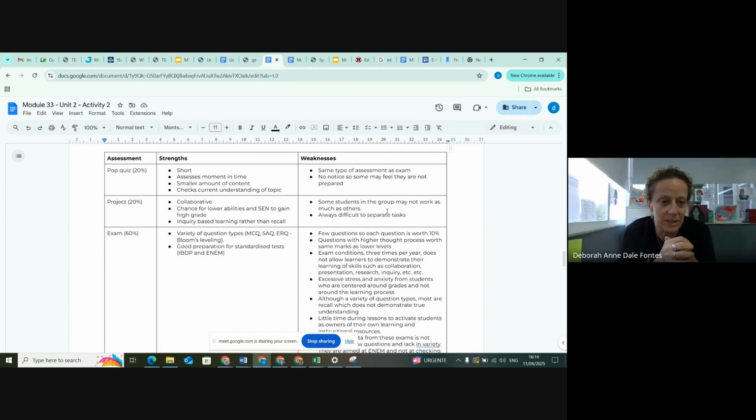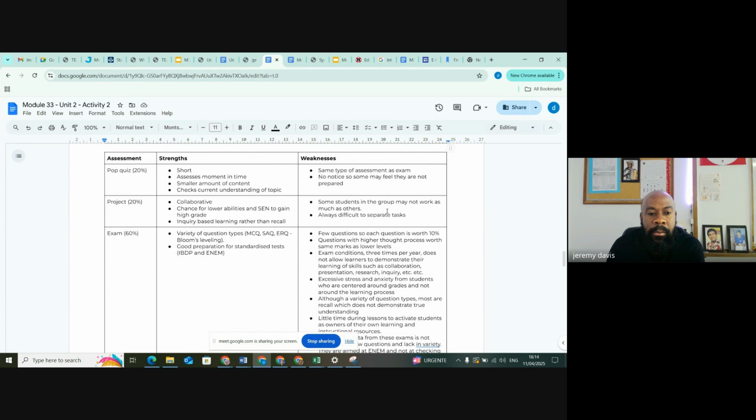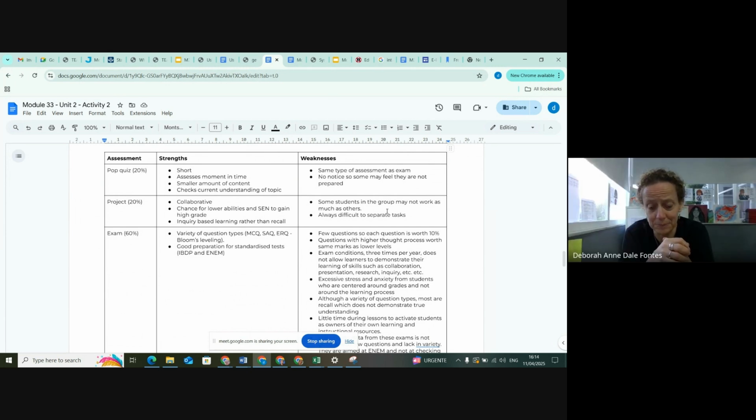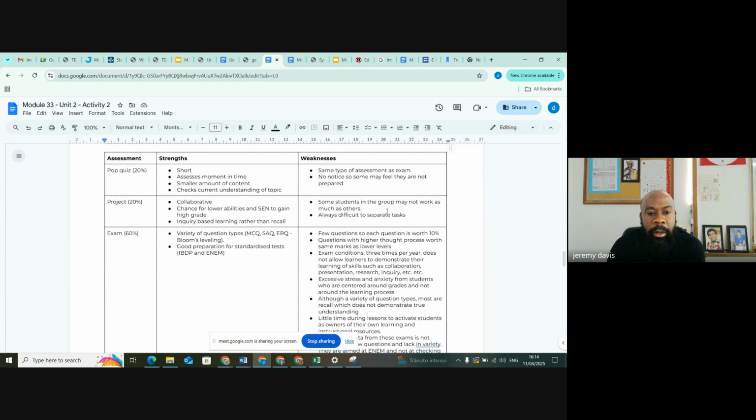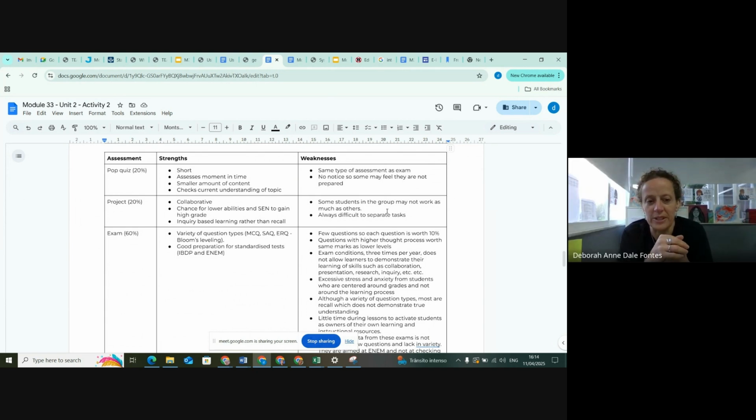Finally, the exam, 60% of the entire weighting comes on an exam every trimester. They're generally an hour and a half, and there are a variety of questions: there's multiple choice and there's short answer questions. When I say extended response questions, ERQ, in some subjects there will be some Bloom's leveling, in the sense of there might be a question that says explain such and such, or apply your knowledge of this to that concept.